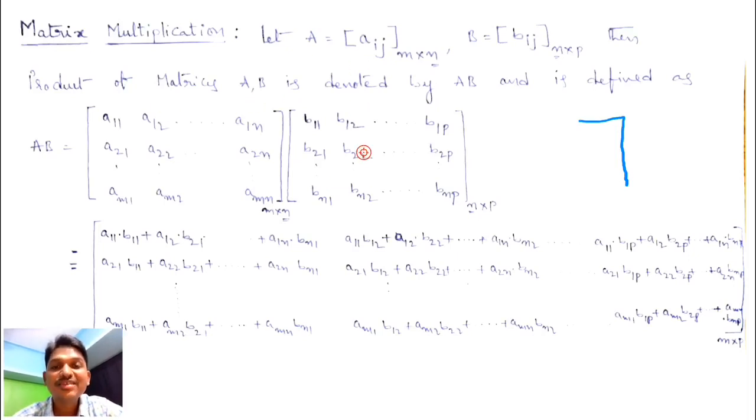First row, second column. That's good. First row, third column. Like that. First row, last column. You multiply the corresponding elements and add them. That's great. Now, similarly, with now what happened? First row, all columns are over now.